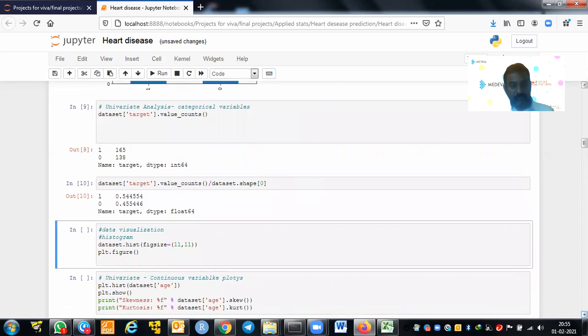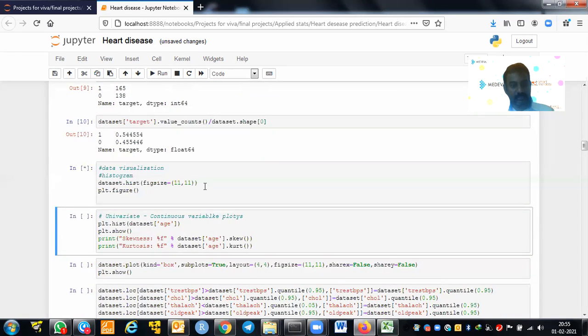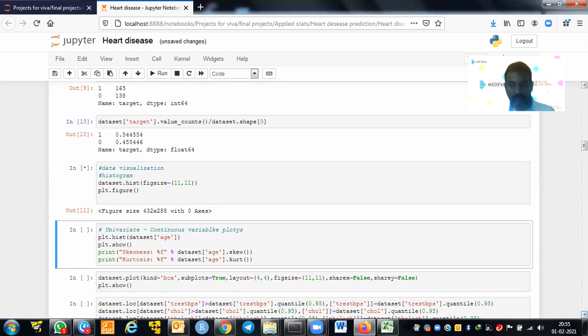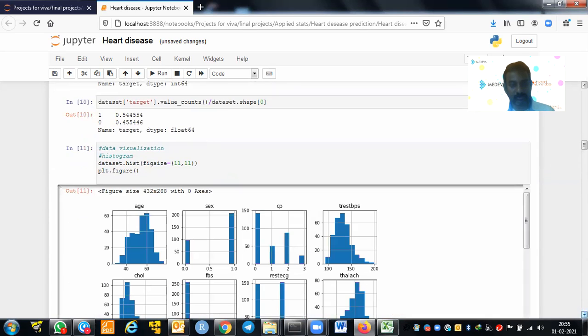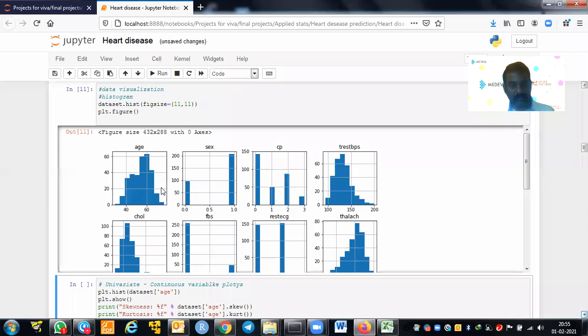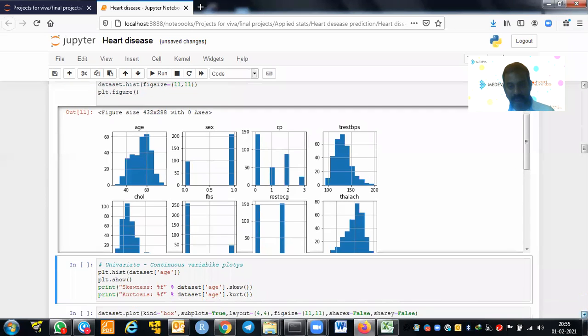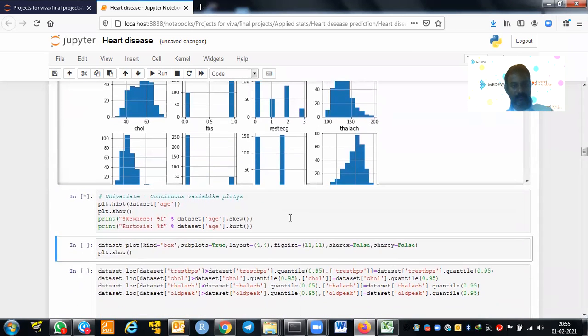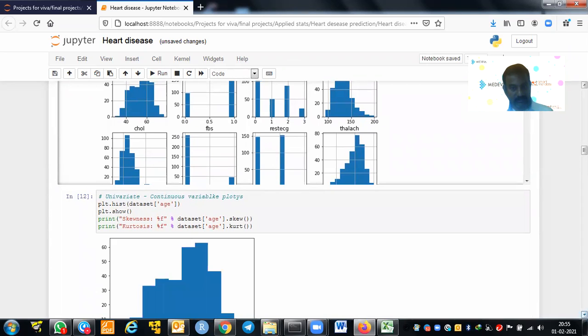Now let's understand the variables by using histograms. If I plot histograms, we get a histogram for all the variables where we can see the shape of the distributions. Age is slightly normal, sex is a binary variable, CP is like a count variable. This is also normal. These are some of the variable distributions we can see, and we can also see the age skewness and other things.